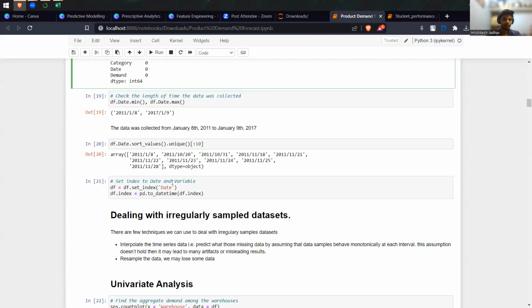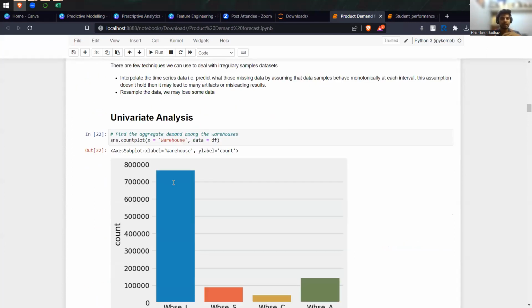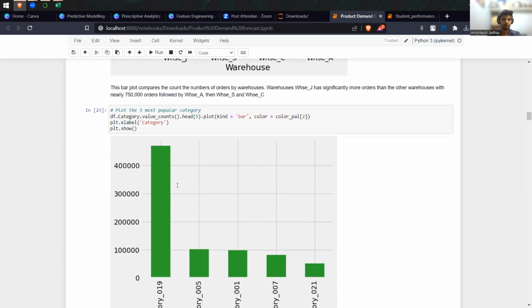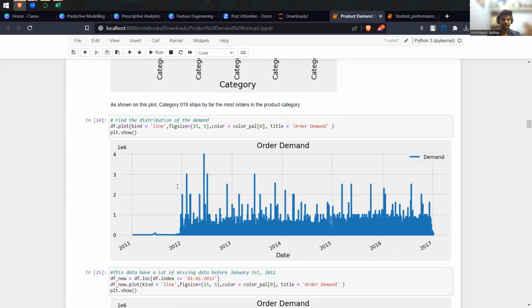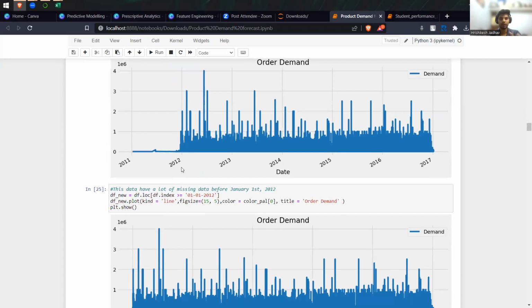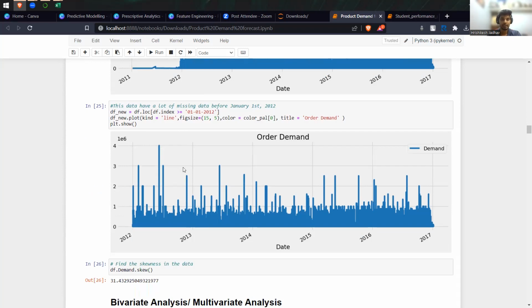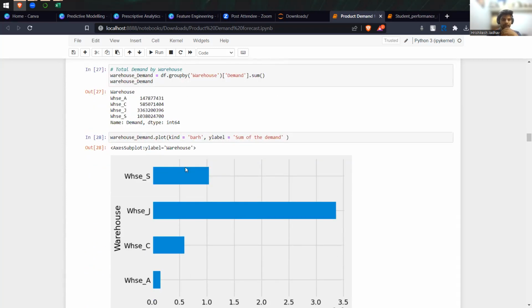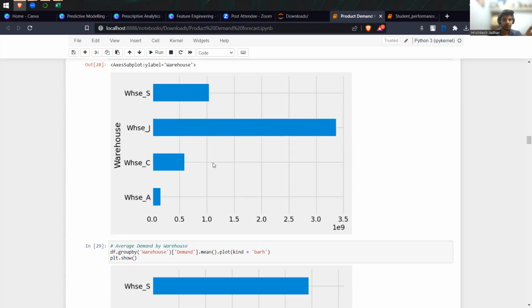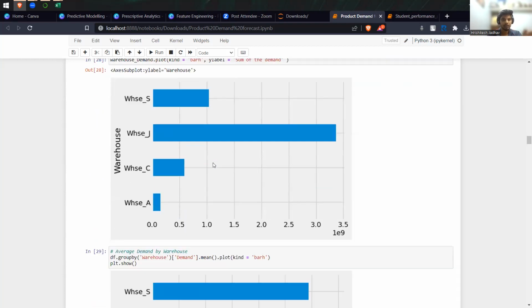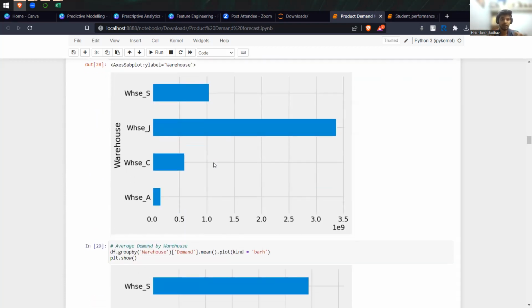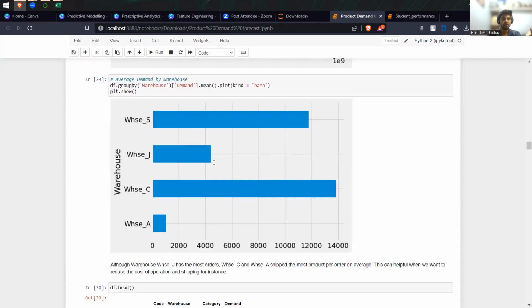The next step was to plot graphs against each other to see which features we have to consider more. As you can see, I have shown before, warehouse J and category 19 have more demand. And this is the order demand graph across the years from 2012 to 2017. And this order demand graph is according to date from 2012 to 2017. Now, this is the sum of the demands of each warehouse. As I mentioned before, warehouse J has much more compared to the other warehouses.